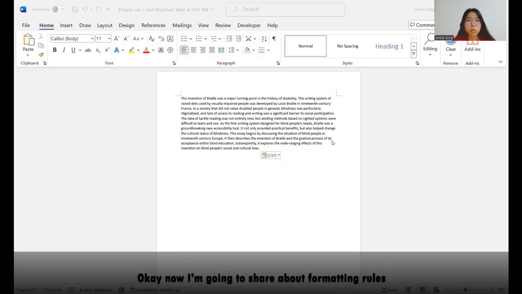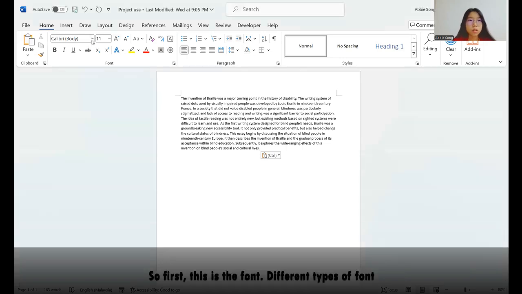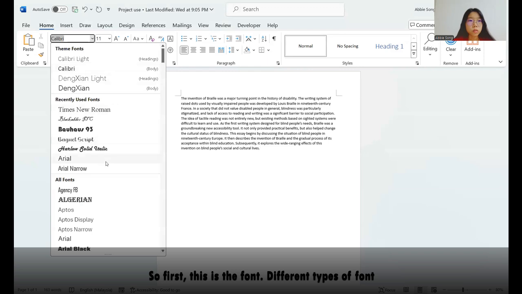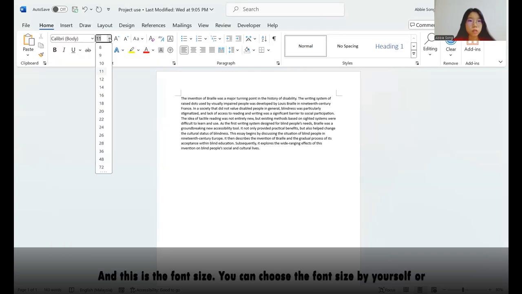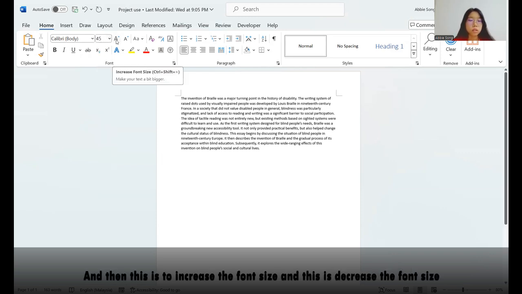Now I'm going to share about formatting rules. So first, this is the font, different types of font, and this is the font size. You can choose the font size by yourself, or you can just key in the font size that you want. And then this is increase the font size, and this is decrease the font size.